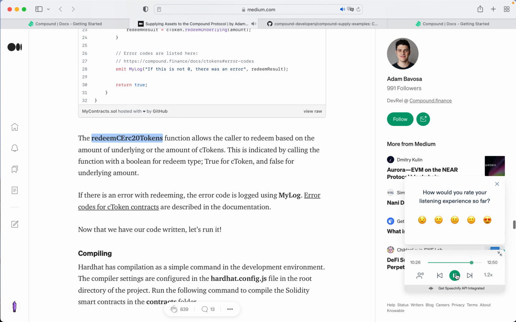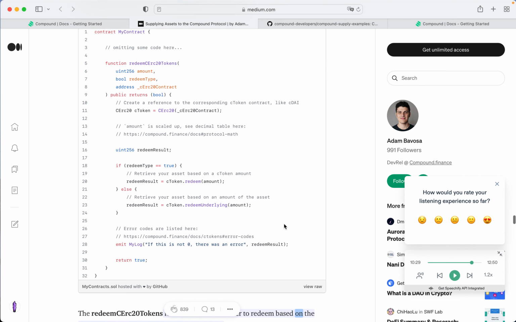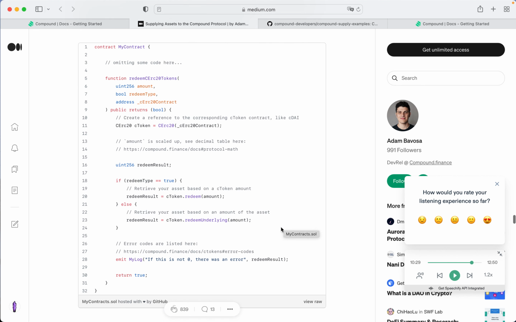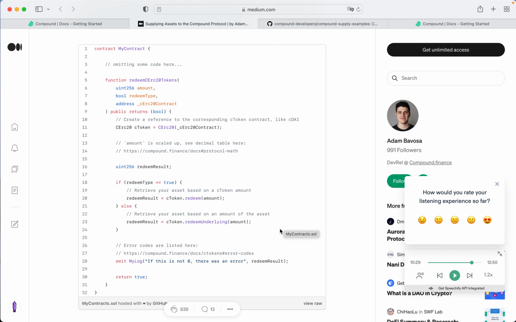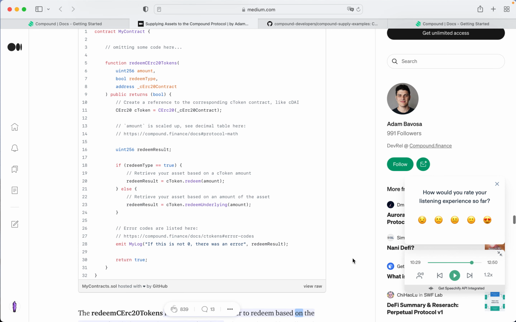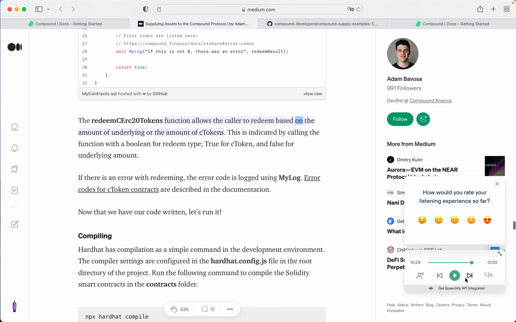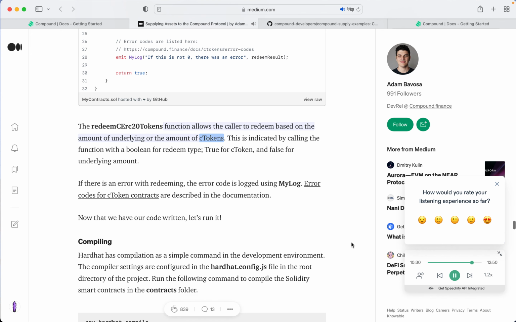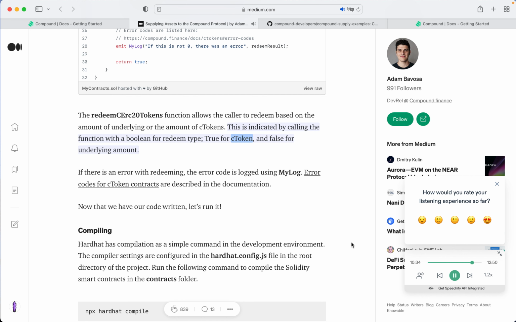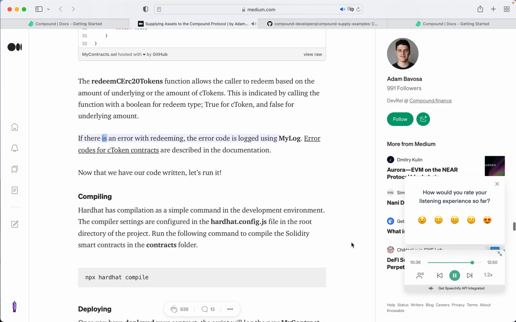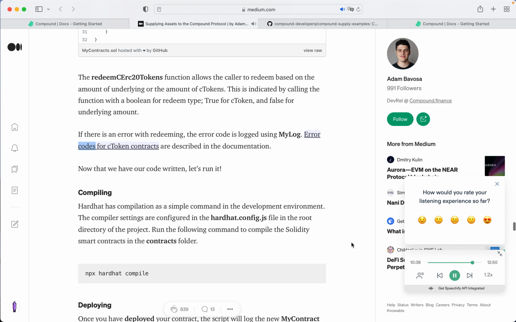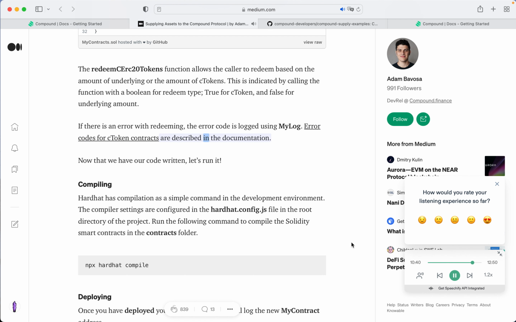The redeem ERC20 tokens function allows the caller to redeem based on the amount of underlying or the amount of C tokens. This is indicated by calling the function with a boolean for redeem type: true for C token, and false for underlying amount. If there is an error with redeeming, the error code is logged using .mylog. Error codes for C token contracts are described in the documentation.